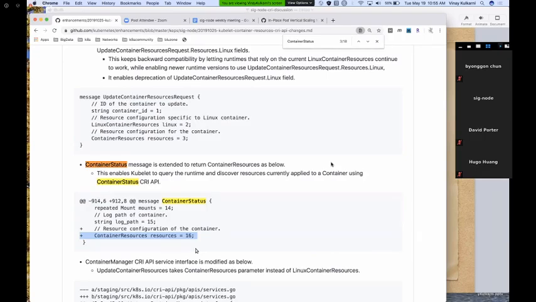This is the same way. I think in general, I'm +1 on seeing container resources returned in container status. So I was just trying to figure out the semantics on the update request, that's all.